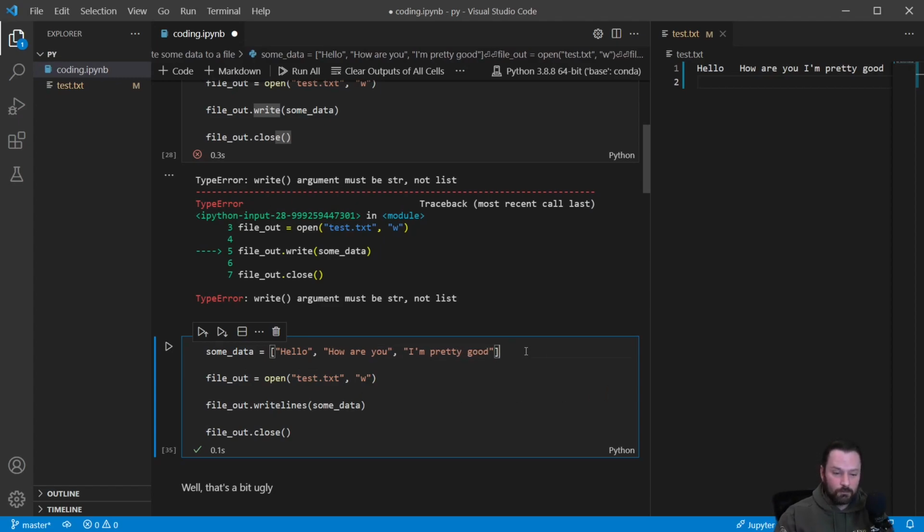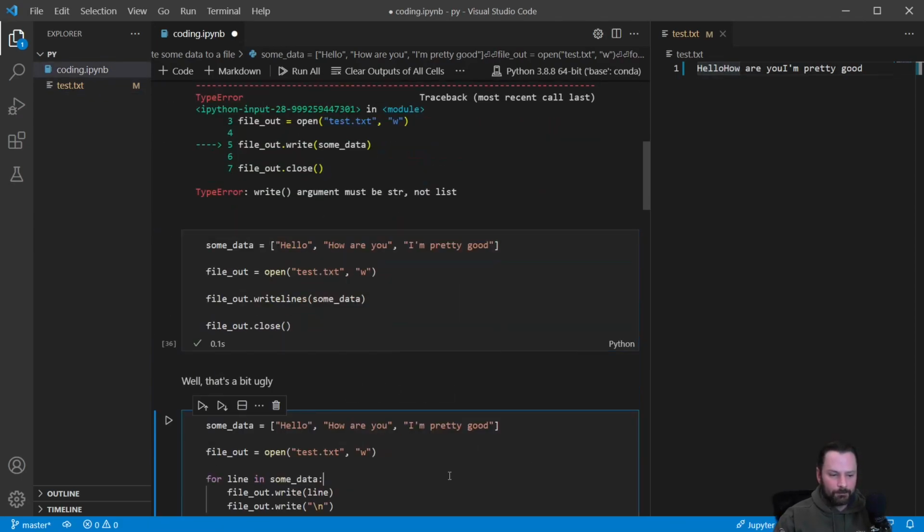And let's say we do have a list of elements and we want to write them with new lines between them. We don't want them to look ugly like that. And we don't want to go through and actually append a new line to everything in the list. How are we going to do that?